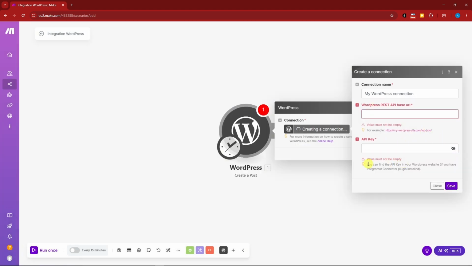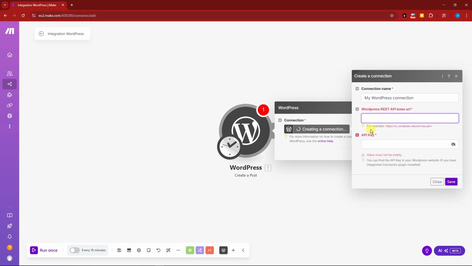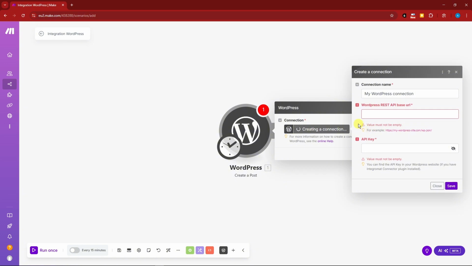So again, as you can see right here, you can find the API key on your WordPress website if you have the Integrate Connector plugin installed. Basically, this can be gathered on your WordPress website as long as you have the plugins for WordPress and Integromat. Alright? Once that's done, you should be good to go. It's going to be easy as that.